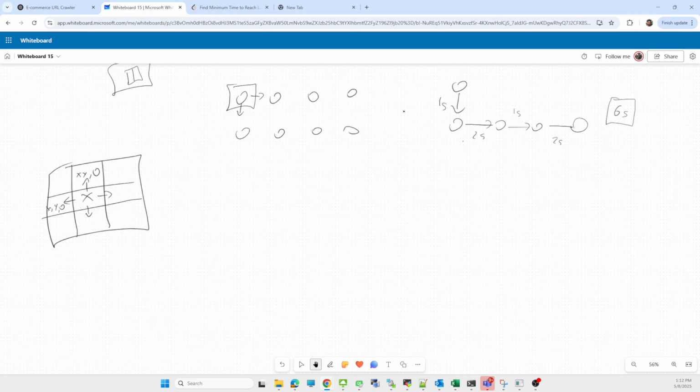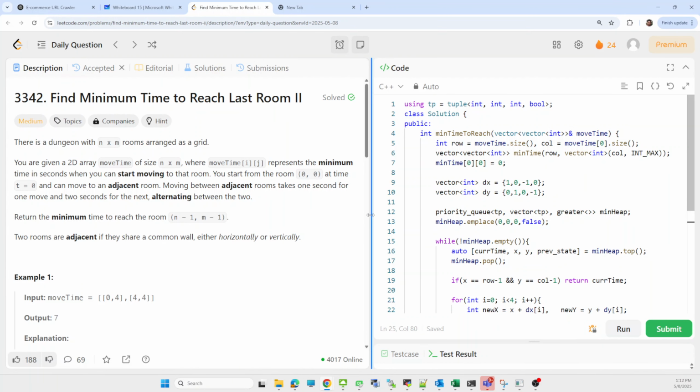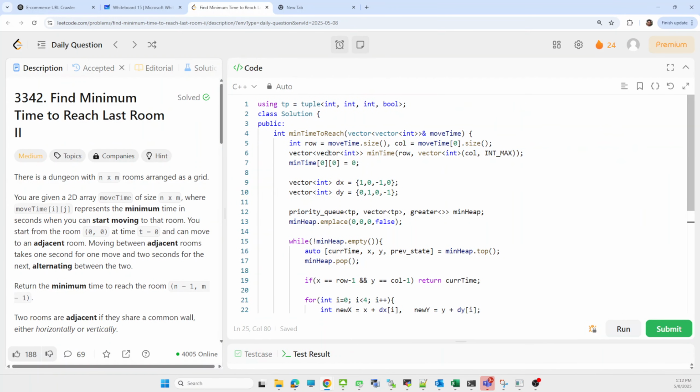Okay, whatever the latest time of opening the door, it will keep it first. Okay, so let's look into the code side. What we have to do is take the row size and the column size, fetch them, and based on that create one matrix to store the minimum time required to reach any of the cells.